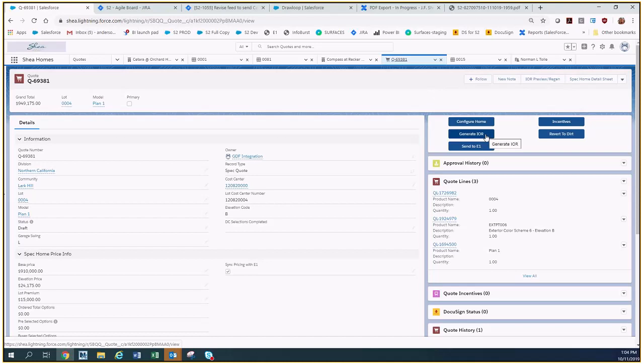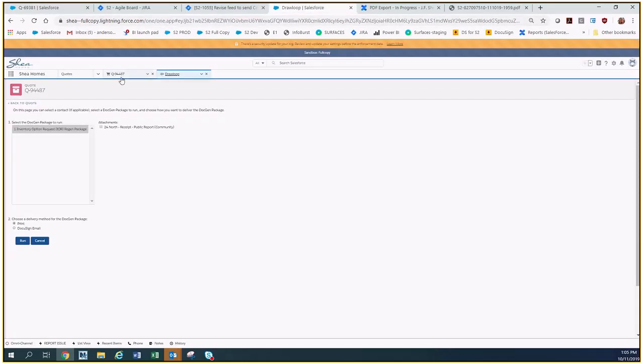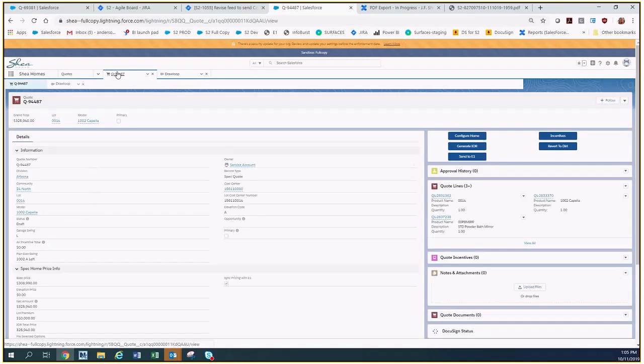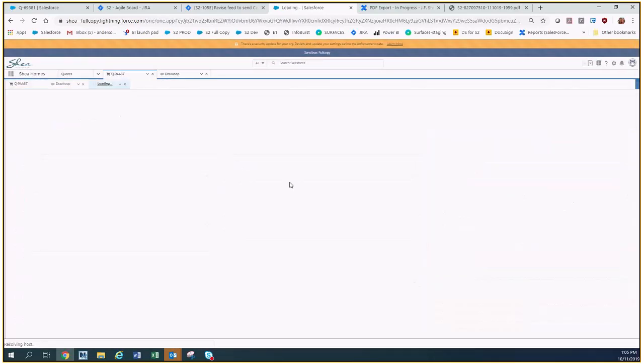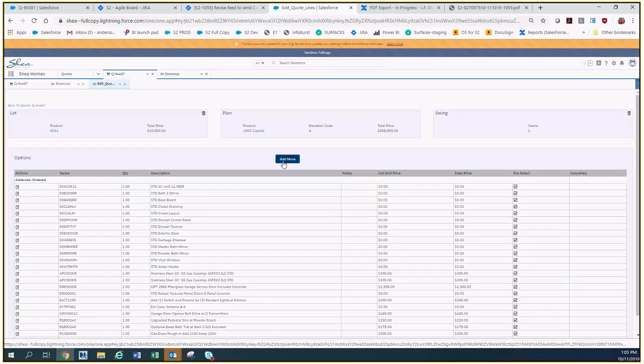Right now, if you hit the generate IOR button, as soon as you do that, you're officially ordering every option. I'll go ahead and do it in the staging environment so you can see it. If you have not selected anything yet and you can't preview it, the preview option will not be available. If you don't have anything to regenerate, the regenerate button will not be available. So it only shows you what is applicable. I'm going to add a couple options on here just to show what it does.